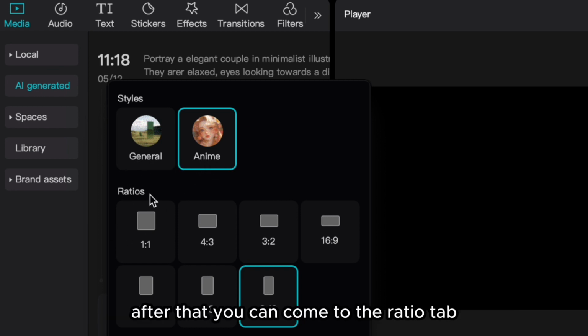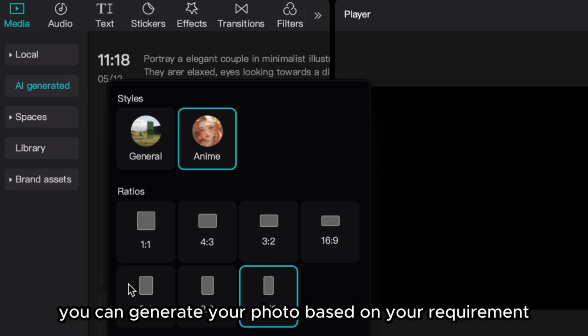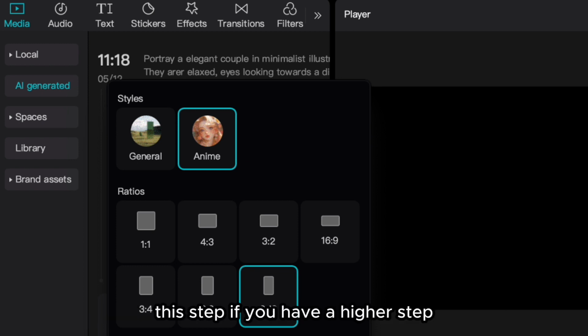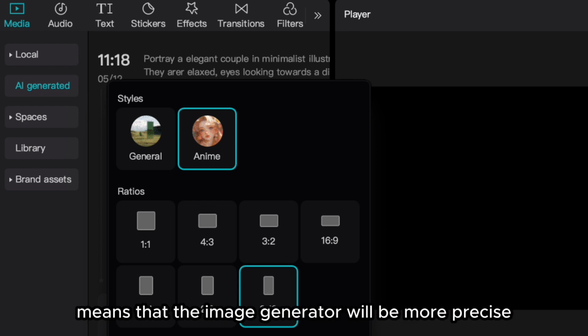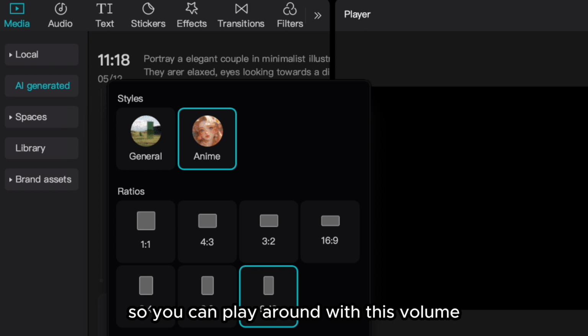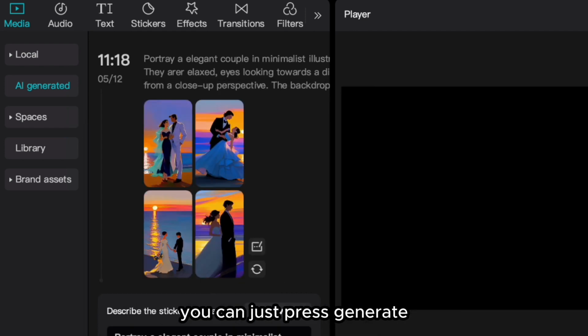After that, you can come to the ratio tab. You can generate your photo based on your required size, and also down here for the step column, if you have a higher step, it means that the image generated will be more precise and more concentrated in content. So you can play around with this value to generate your ideal photo. After that, you can just press generate.